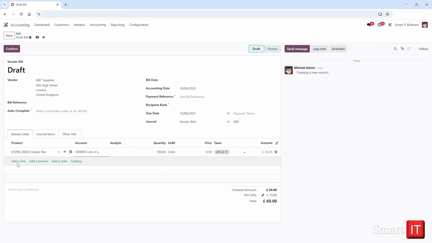Let's also add a second line for a non-product item, for example, a delivery charge. Let's select the appropriate accounting code, quantity, price, and tax. Once all the necessary line items have been added, Odoo will automatically calculate the total amount due.